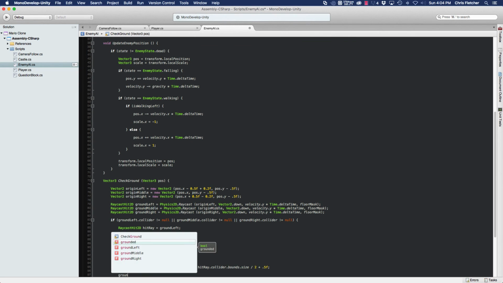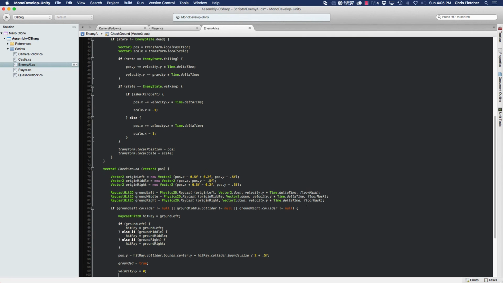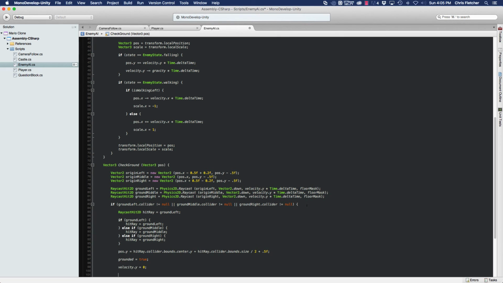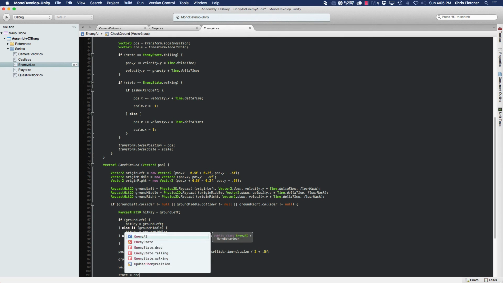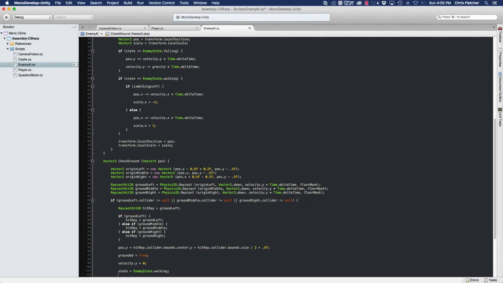Then we're going to set grounded equal to true, because we are now on the ground. We are going to reset velocity.y to 0. And finally, we're actually going to set our state to EnemyState.Walking, because now that we're on the ground, we want to be walking.